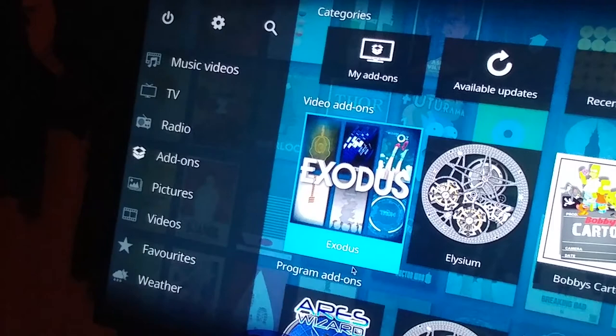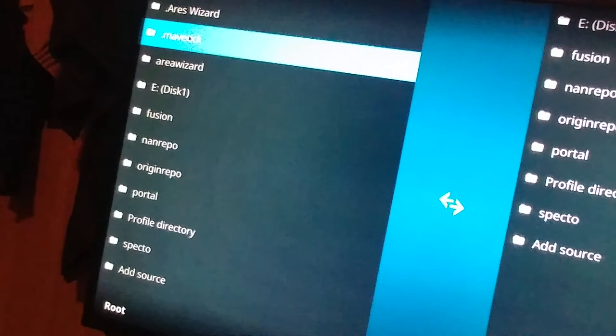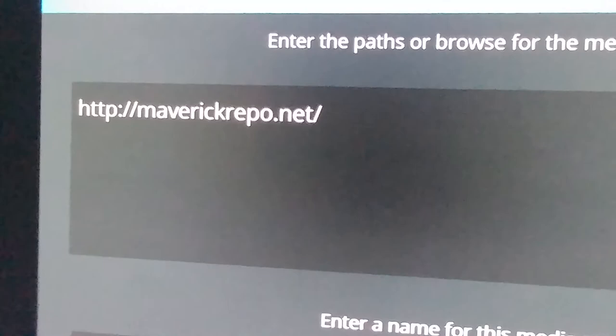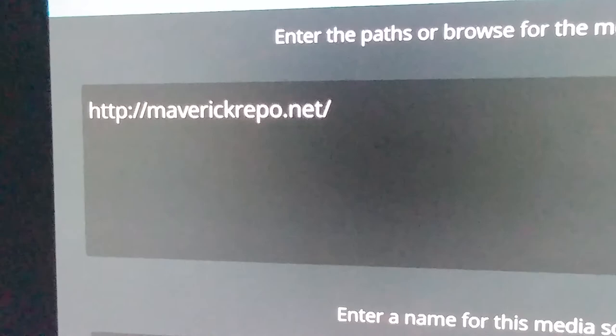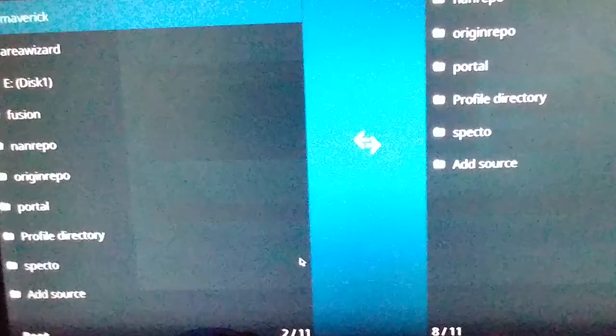So I'm going to go back to the file manager and show you guys the other programs, if you want to install them as well. Maverick is a good add-on, so I'm going to add that one as well. I'll give you a moment to write that down if you want to install it. It's up to you. You can pause this video if you want to. The name does not matter. It doesn't matter how you write the name, just something you can remember it by.